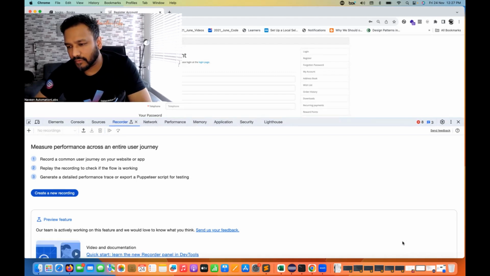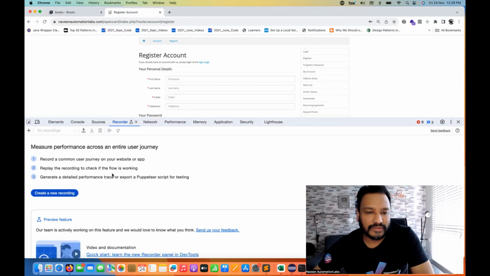After that, here you will see: measure performance across an entire user journey. You can record a common user journey on your website or app, replay the recording and check if the flow is working, generate a detailed performance trace, or export a Puppeteer script for testing. In fact, you can export in Puppeteer, WebDriver IO, Cypress and normal JSON also. You can see the code.